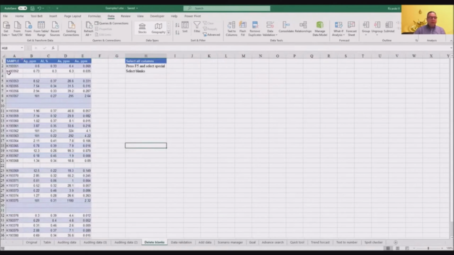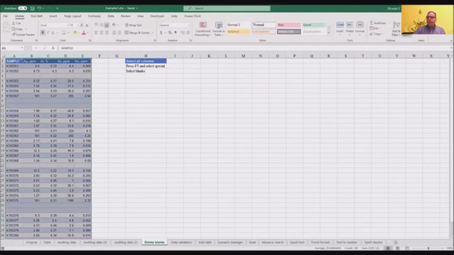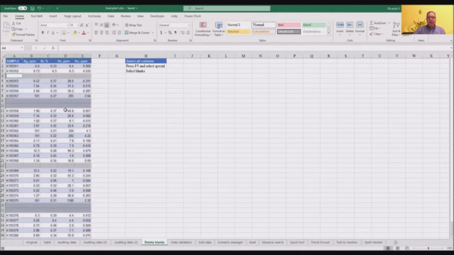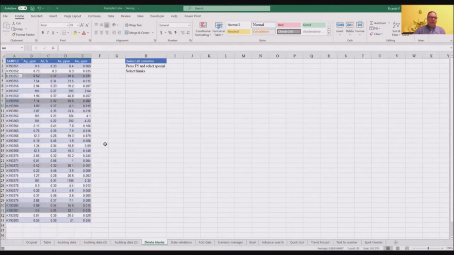So again, you select all the columns, you press F5, or you just go to Home, Find and Select, go to Special, and now you select Blanks, and you click OK. All the blanks are selected. And again, from Home, you just go to Delete, Rows, and your data is ready. It's very fast, very simple.